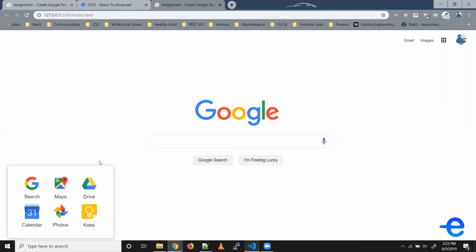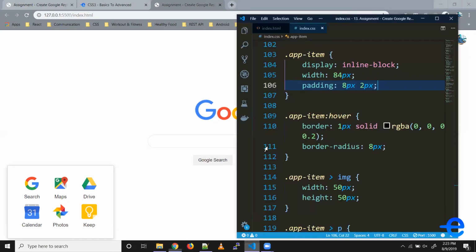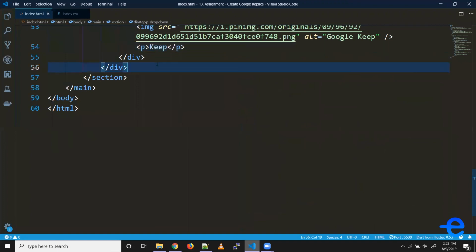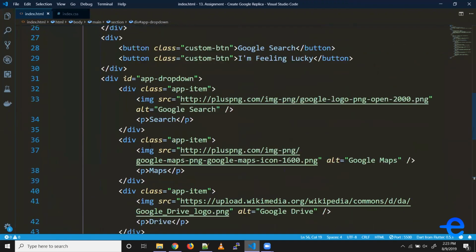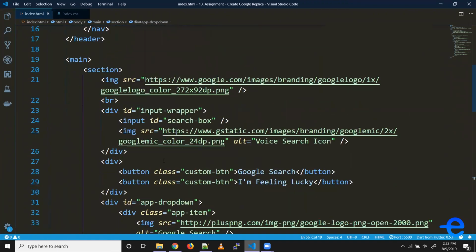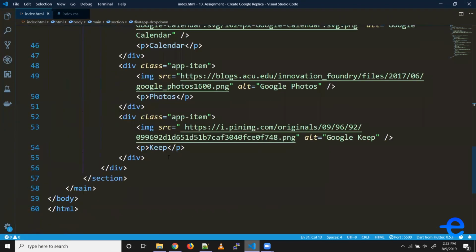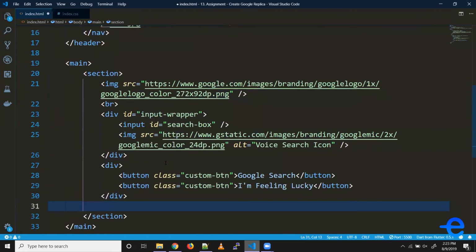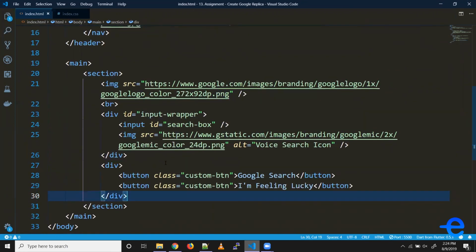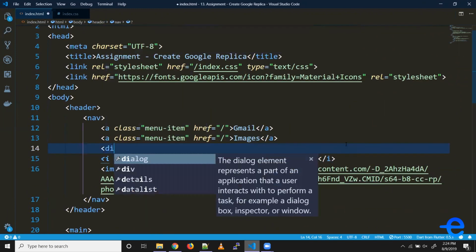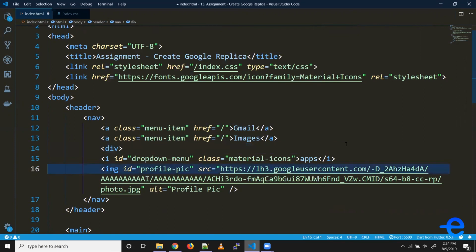Now what we want is we need this to be over here, right below this menu item. So for that, what we can do is select this entire drop down. So this app drop down, let's cut it. And drop this menu item in a div and paste it inside it.